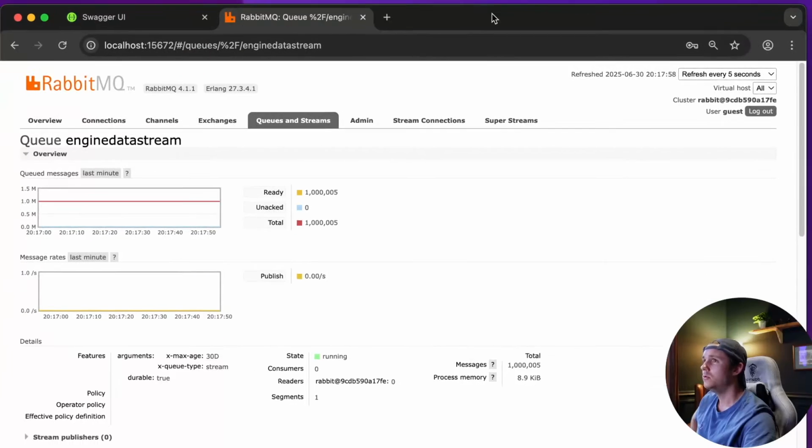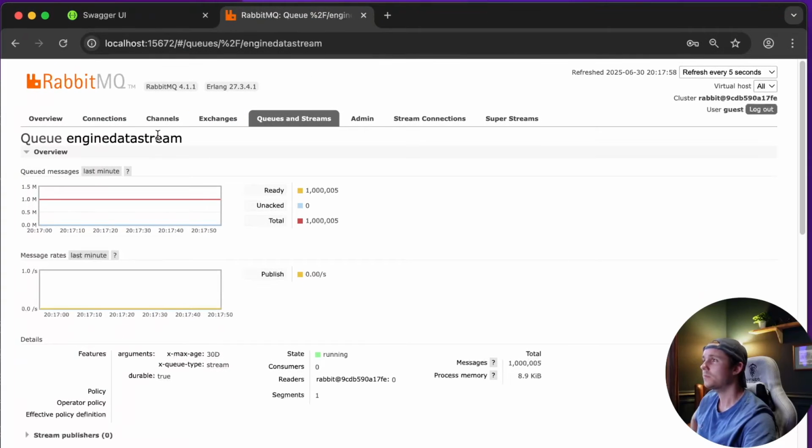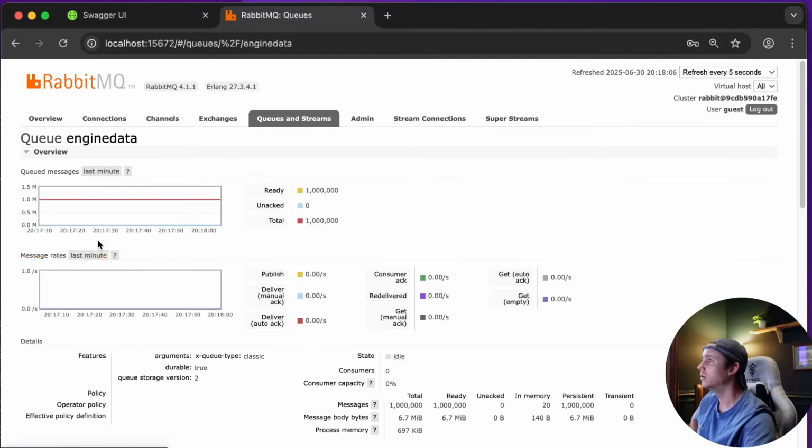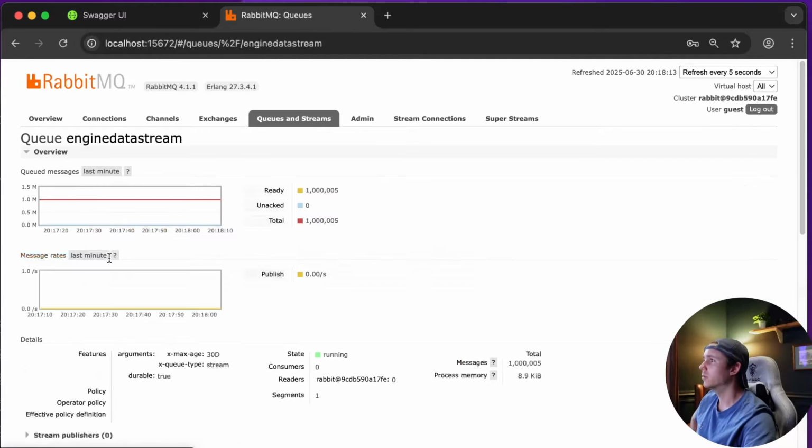So let me go to my queue here, engine data. You can see that I've populated 1,000,000 messages ready to be consumed. And the same thing for my stream. I already had 5 messages in my stream and I didn't want to delete it, so we got 1,000,005, but for all intents and purposes, it's the same.